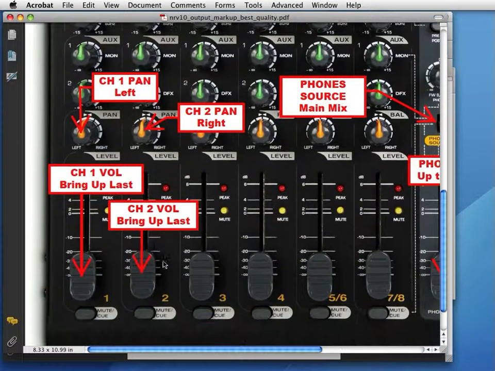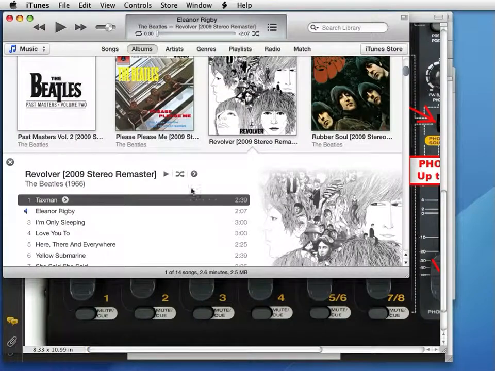Okay, once all that's set up and you open a program, you should be able to hear a sound. So if you open a program such as iTunes, press play. And everything should be working for you.